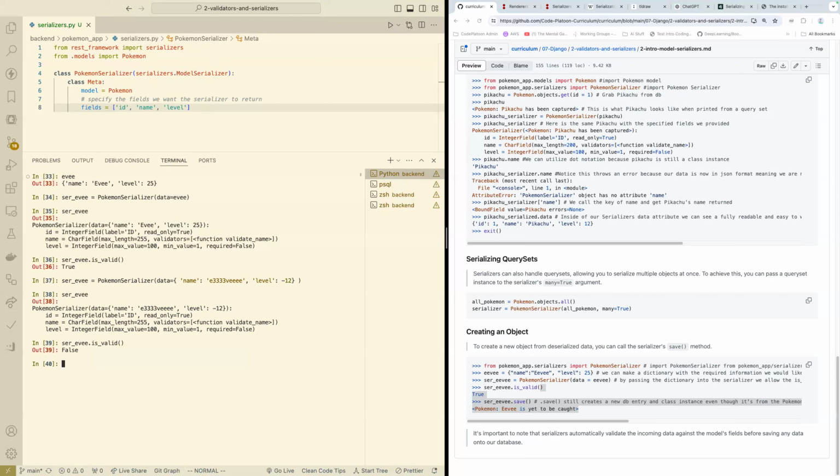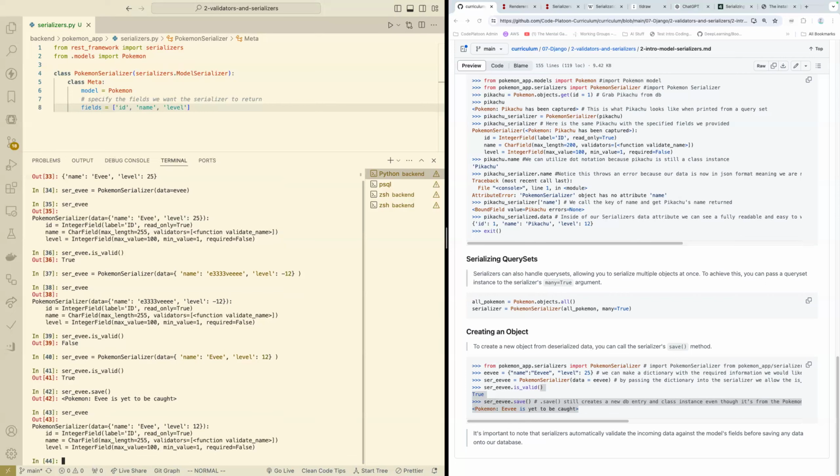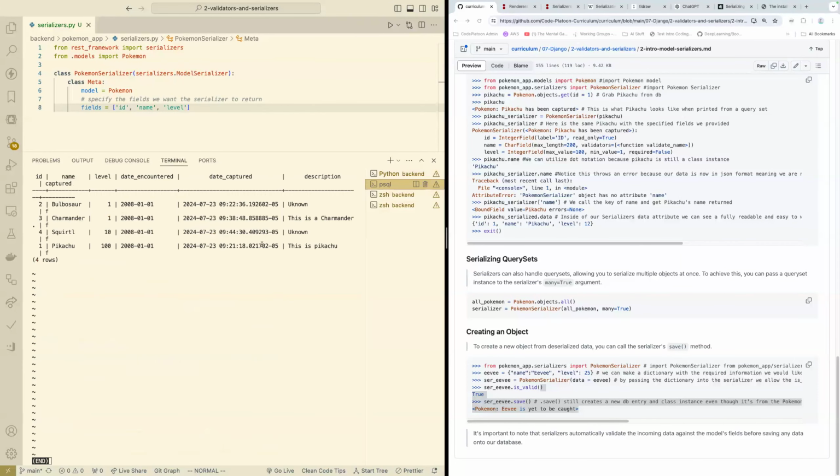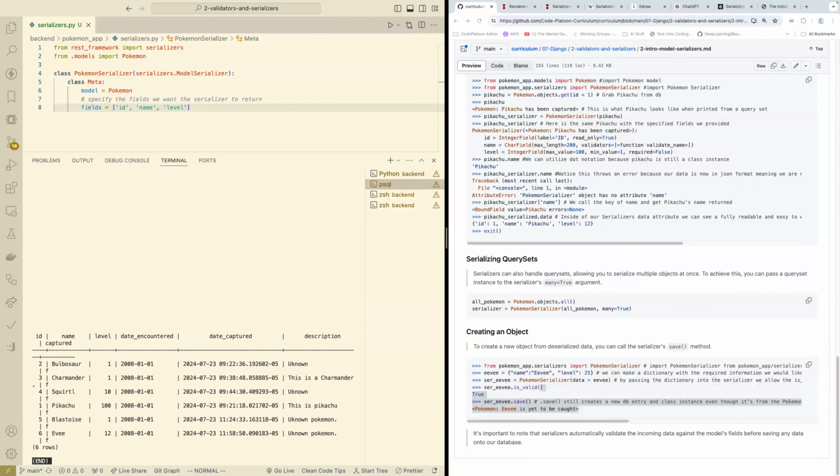Let me go back and make this a good version of EV, because I also want to show us this save step. Once our serializer has data and we've validated it, we can run save. And now we have a Pokemon, and it's saved to the database. So ser EV is still our serializer, but if I go into pSQL here, EV's here in the database.